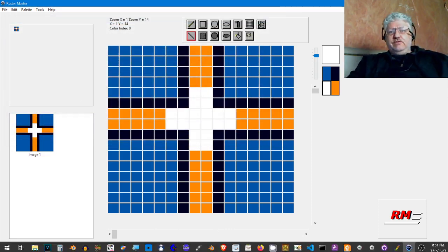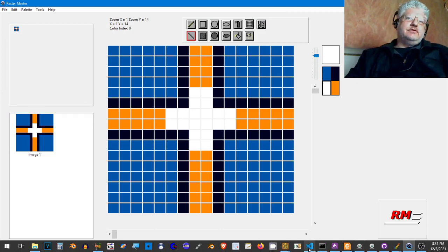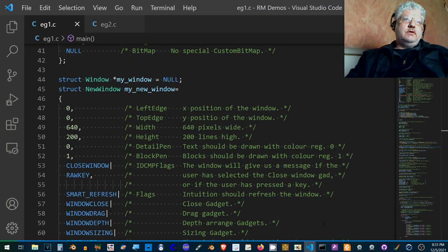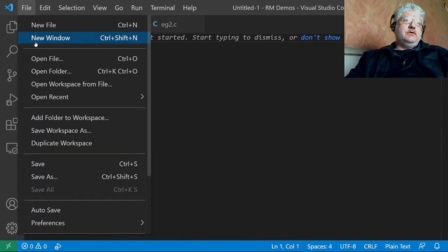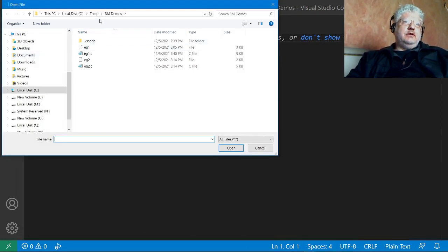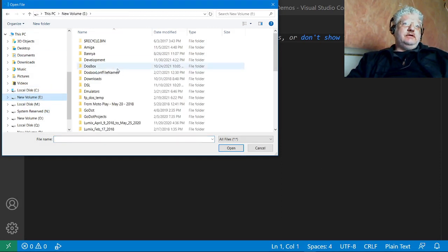Okay, and I'm going to flip back to my editor, VS Code here, and I'm just going to open up a new tab, and we saved it on E.